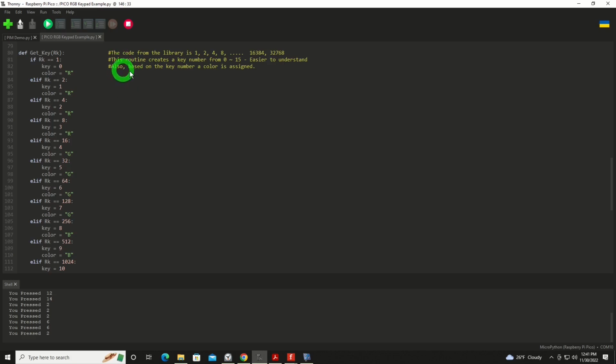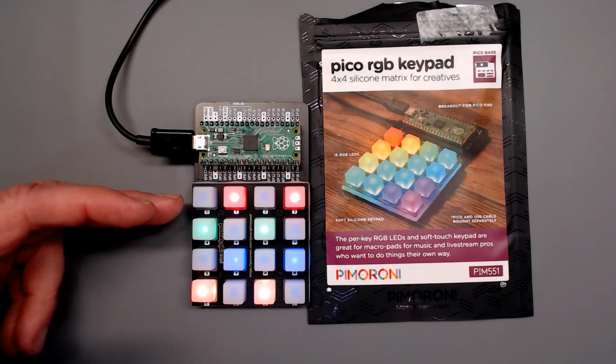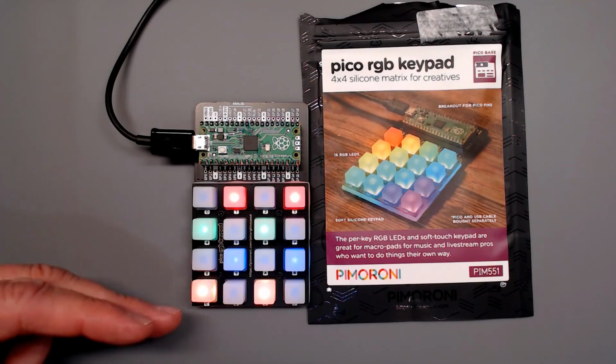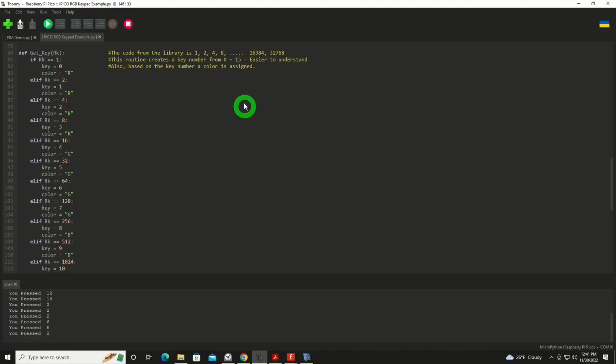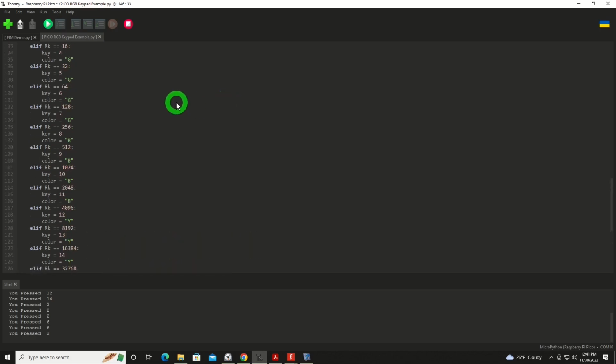And then also, based on that key number, we're going to give it a set of color codes. The way I've got this set up, top row is red, second row is green, third row is blue, and bottom row is set up as yellow. And of course, you can come up with any coloring sequence that you want to make it look more cool.